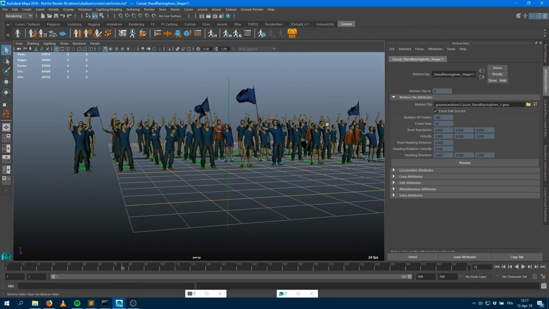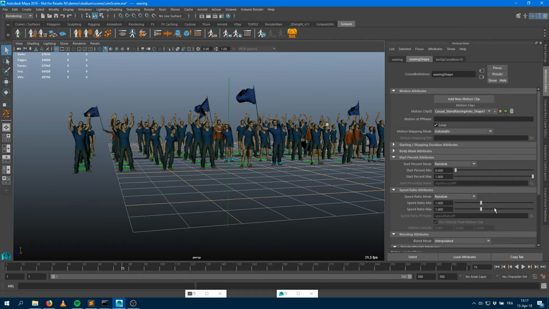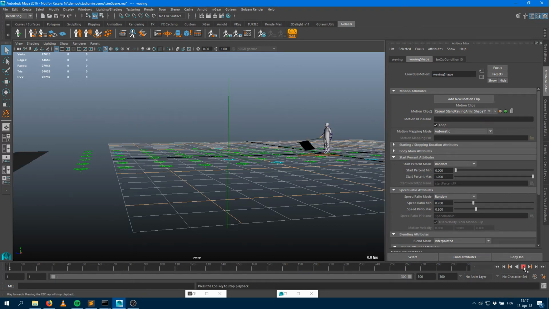If we take a look at this, it's a bit too fast, so let's slow down that animation. Let's randomize the start frame as well, so let's slow it down to 0.7, 0.8, something like this should be better.